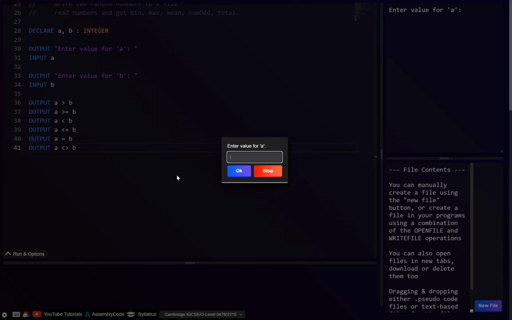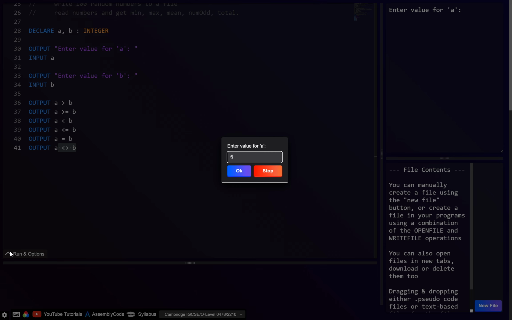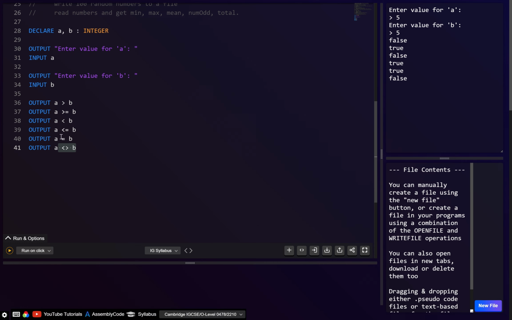So here, let's just say A can be 5 and B can be 3. Now, 5 is bigger than 3, and 5 is greater than or equal to 3, also true. Less than or equal to, they're going to be false. Of course, equal to is going to be false, but then not equal to is going to be true. And of course, we can use different values. Let's go 5 and 5. And then here we see equal to is going to be true, and not equal is going to be false.